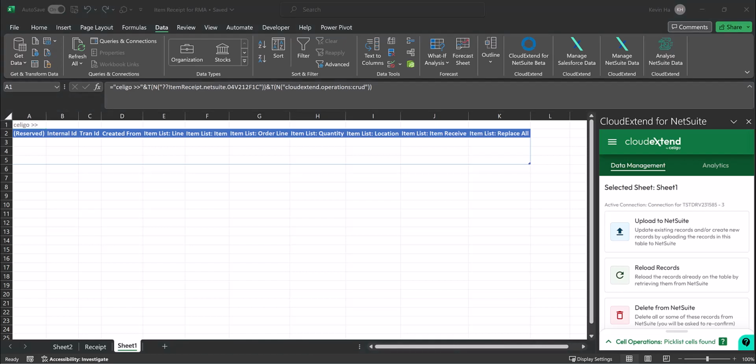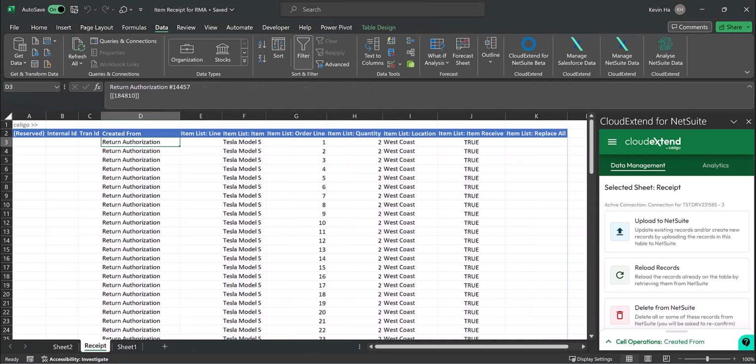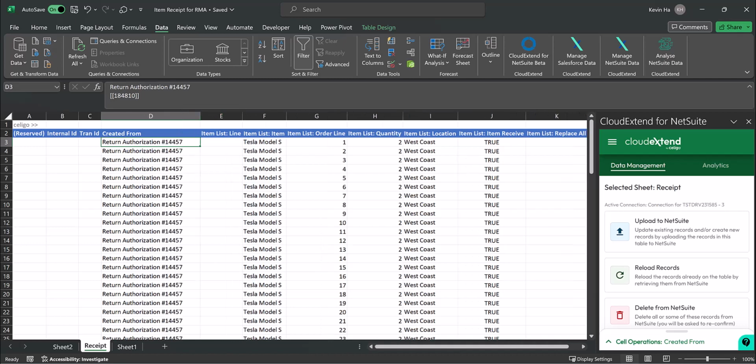For demo purposes, I already have a tab right here that is going to be the item receipt data. So if I go into this tab right here, you can see that I have some data here that I can upload and create the item receipt for the return authorization. So I'm going to review some of these fields or these columns I've added data.